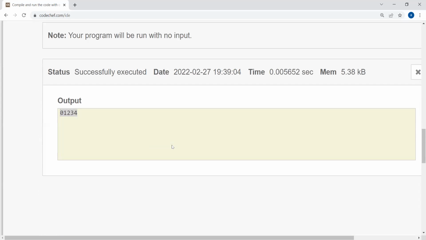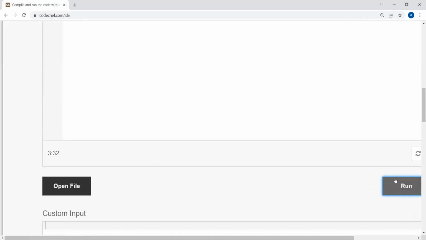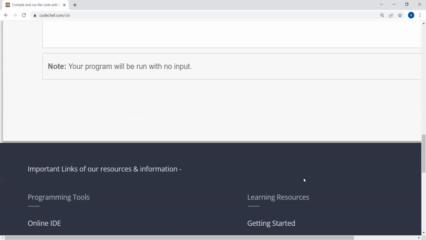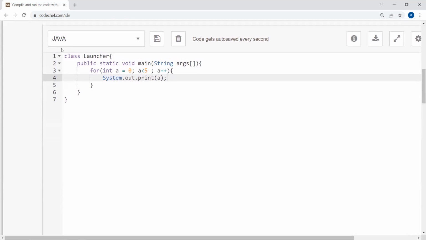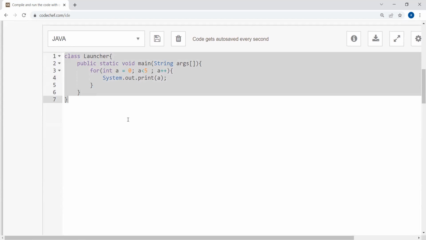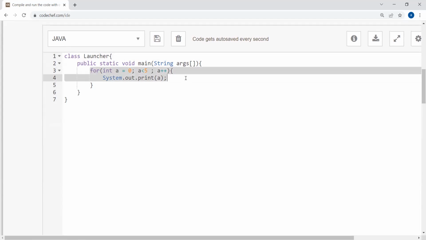Now, after hitting the enter button, you can observe here carefully. Yes. After hitting the enter button, you'll be getting the same output. So this is the full length code for Java programming language. But this is our main logic, the for loop.